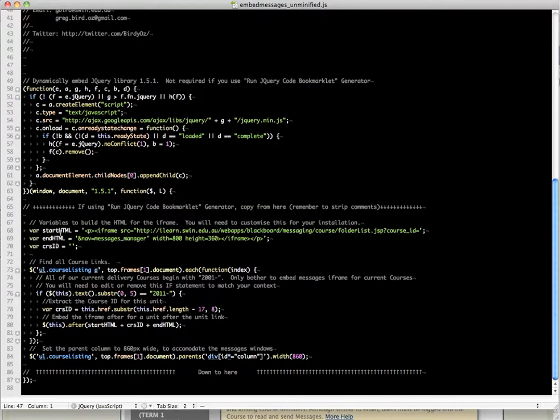there are some variables defined here which will be used to build up the various frames which display those messages windows you saw moments earlier. And if you adopt this technique, you'll need to change this code here, at least, to represent your installation. So this is ours. It then, in this section of the code here, goes through and finds all of the links to courses, and then it builds a frame for each one of those.